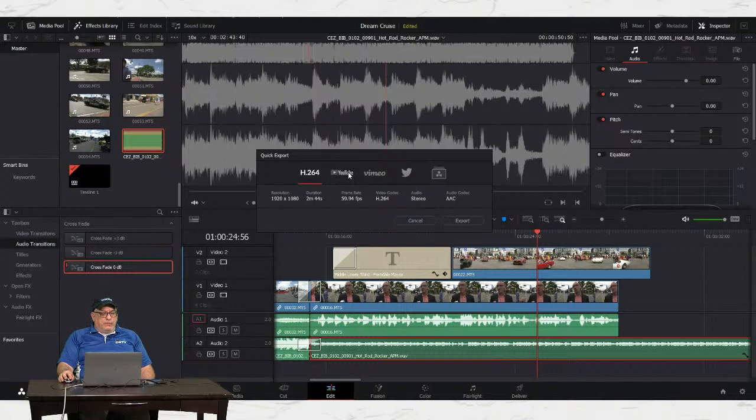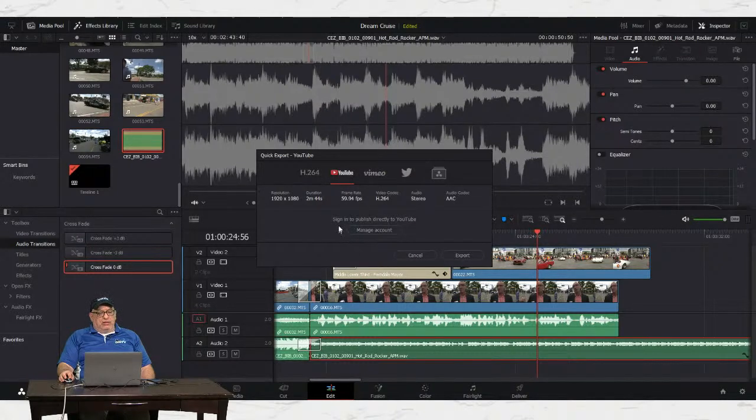There's even a YouTube option. If you click on it, it'll allow you to log into YouTube, and as you export it, it uploads the video to YouTube. I haven't experimented with that yet, but that's a neat option. And then there's also a Vimeo option and a Twitter option.